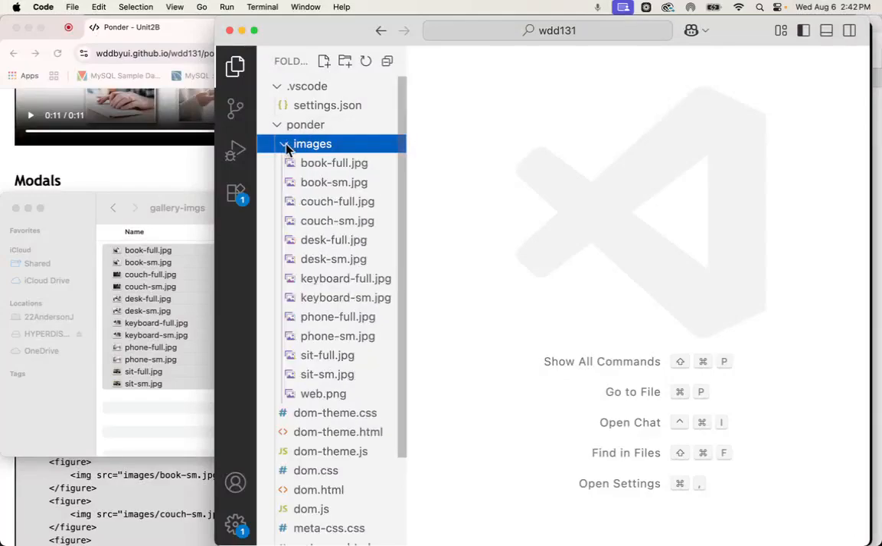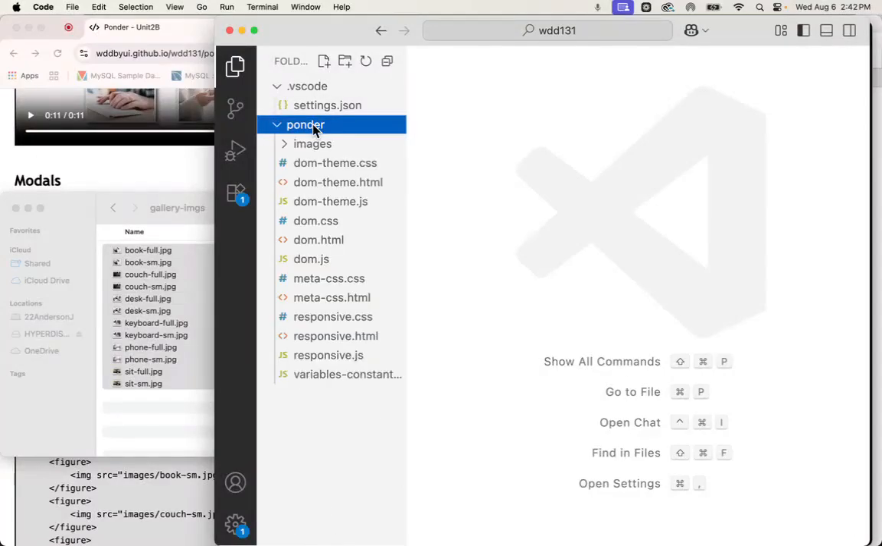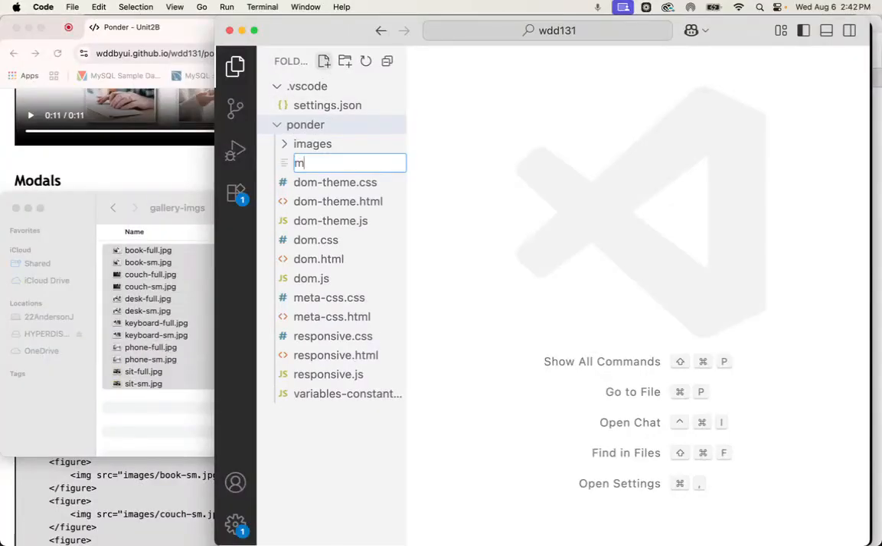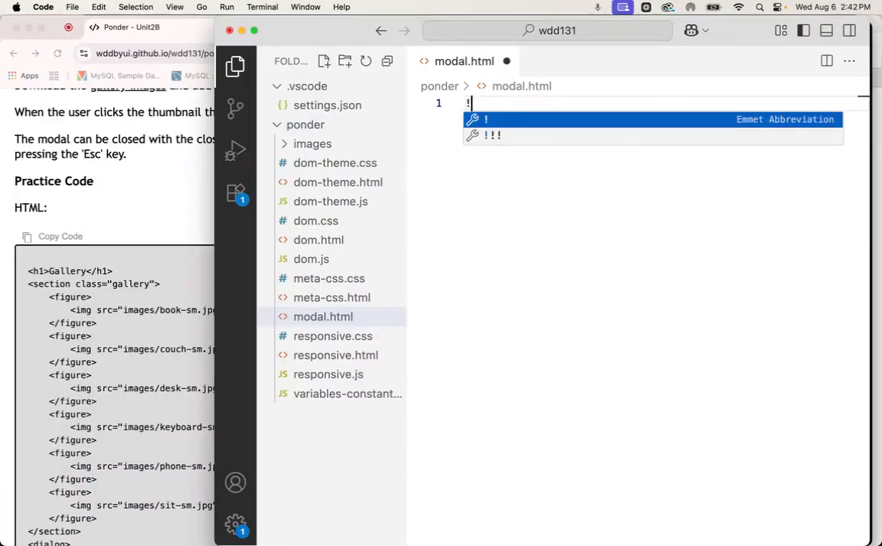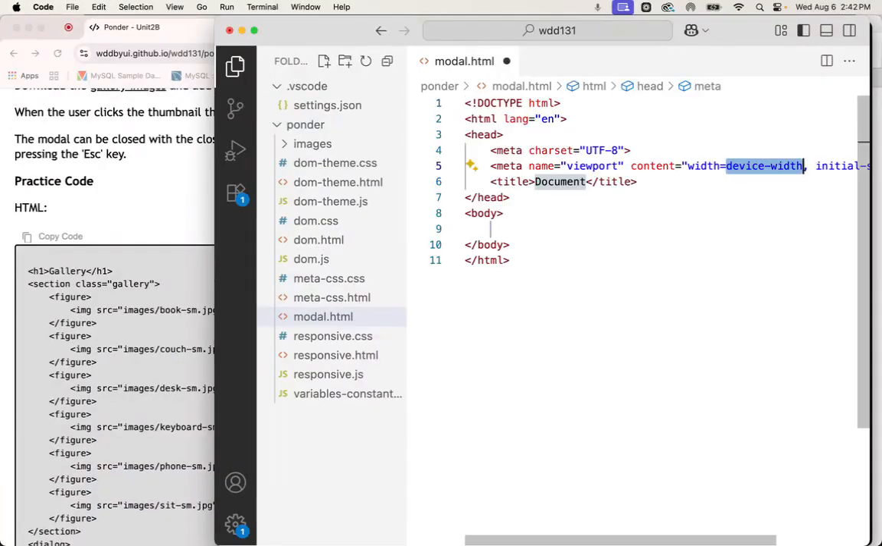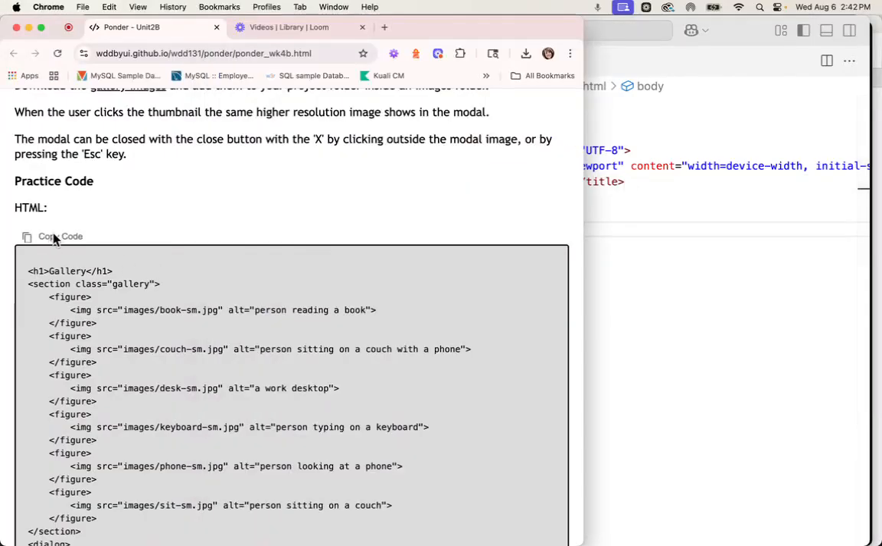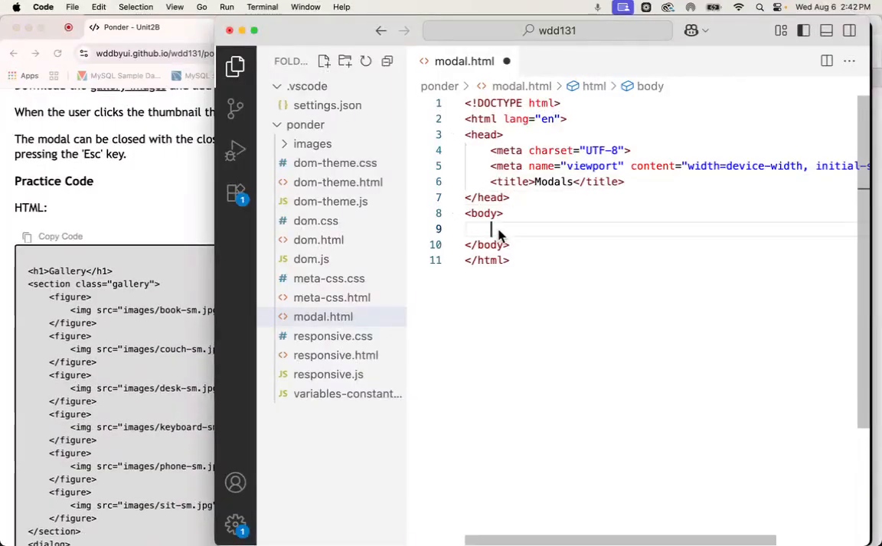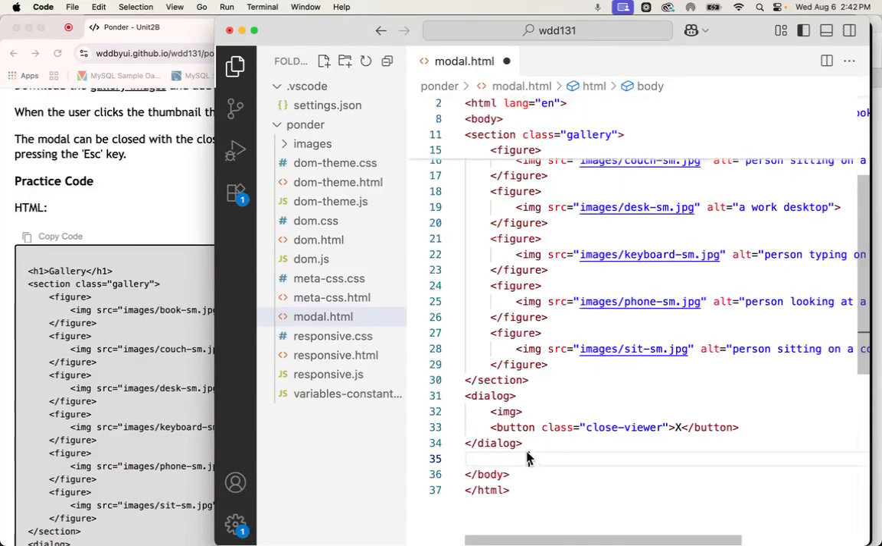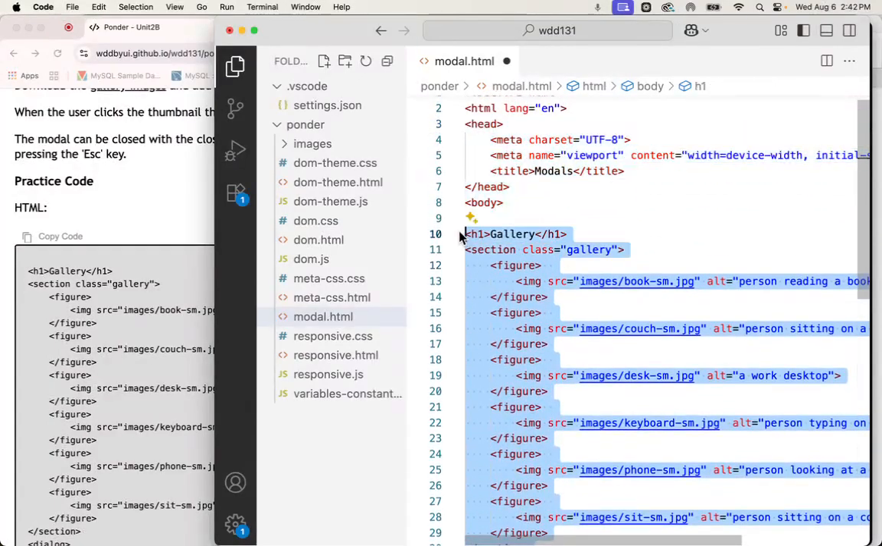Okay, now I'm going to go ahead and make another file in my ponder that's going to contain this gallery. I'm just going to call it modal.html, even though it's got a lot of other good responsive stuff. We'll just call it modal. And also go ahead and do the shortcut exclamation tab for that and change the title to modal. Let's go ahead and paste this HTML inside of the body. And that will come in.